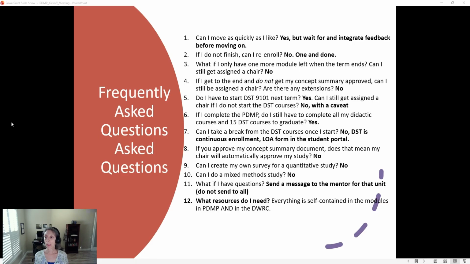If we approve your concept summary document, it does not necessarily mean that your chair will approve your study. Most of the time that they do, but keep in mind that what we're doing is trying to get the foundational components together. And once you're working with your chair, it will be up to them to help guide you with your study.